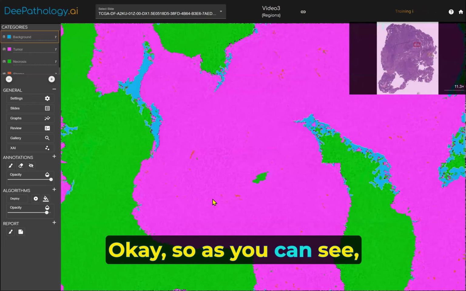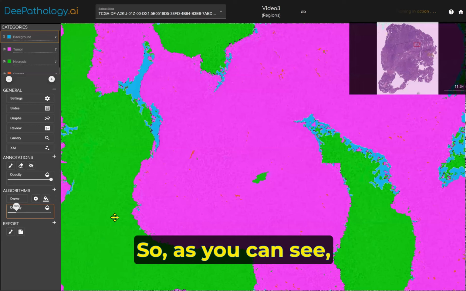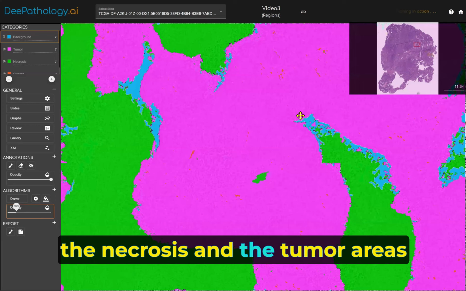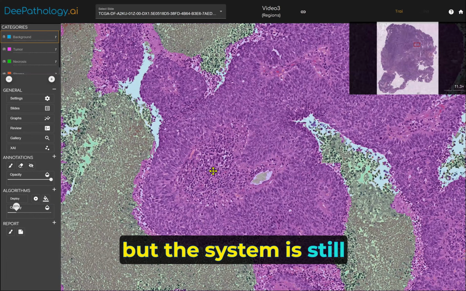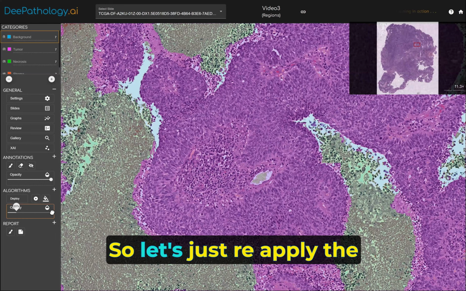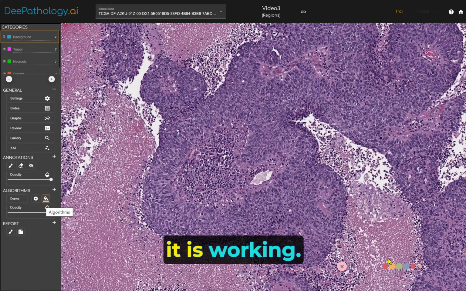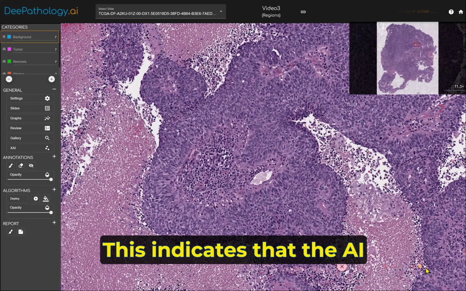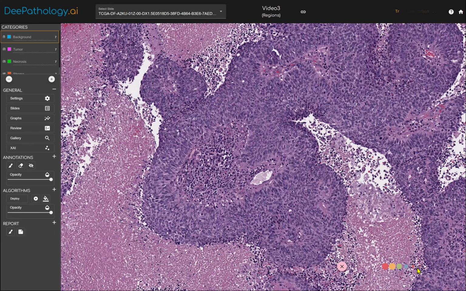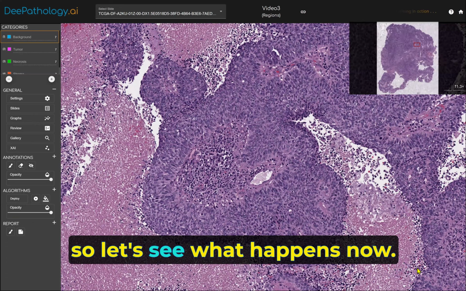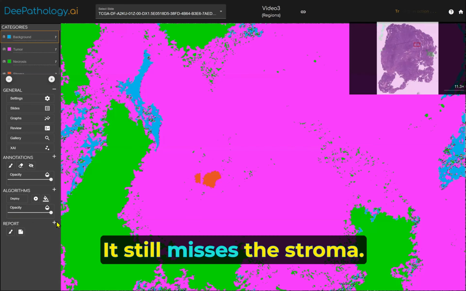Okay, so as you can see, it's definitely not perfect, but it's also not too bad. So as you can see, the necrosis and the tumor areas are detected quite well, but the system is still struggling with the stroma. So let's just reapply the algorithm and see how it is working. This indicates that the AI solution is actually deployed on this field of view. Okay, so let's see what happens now. It still misses the stroma.